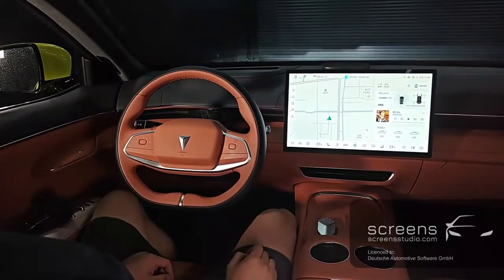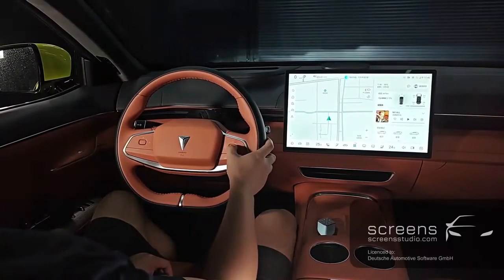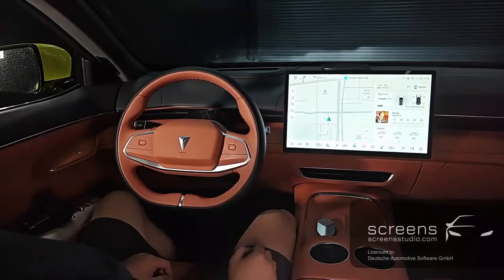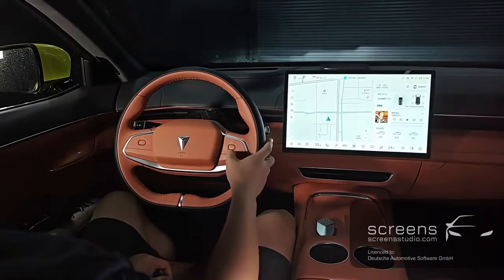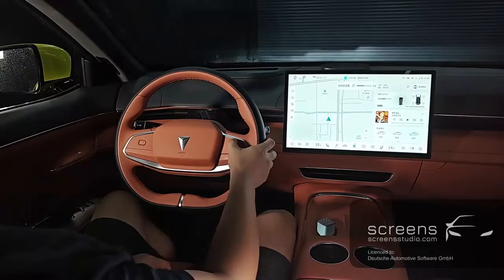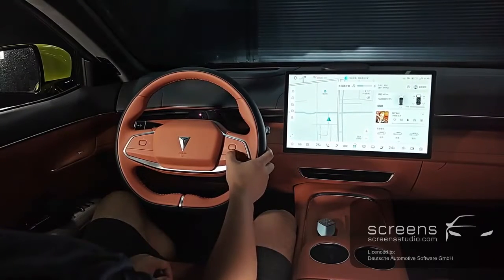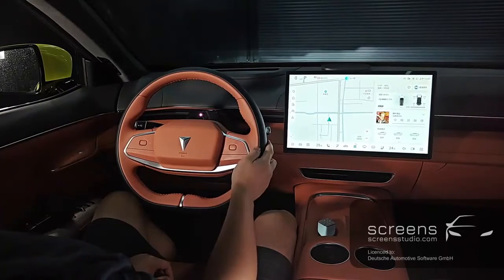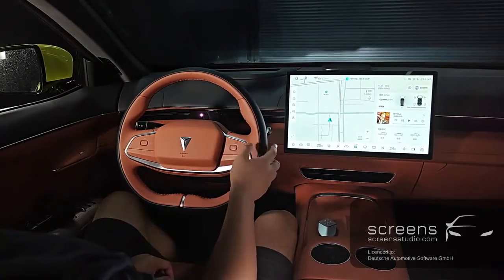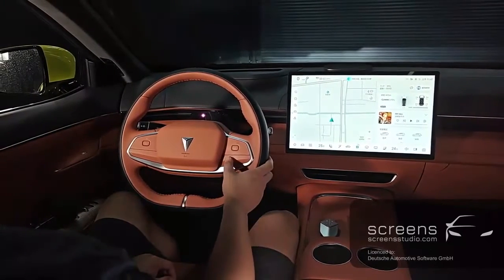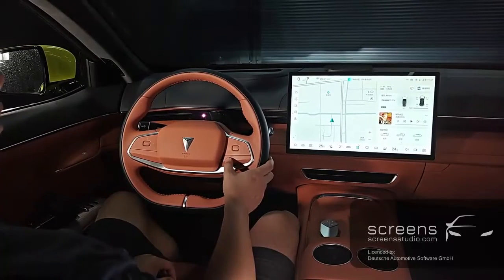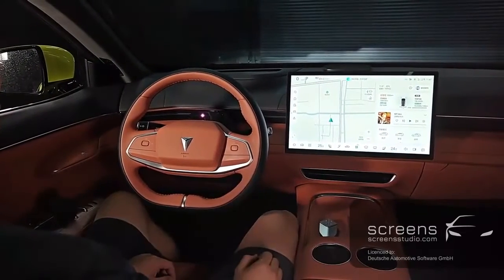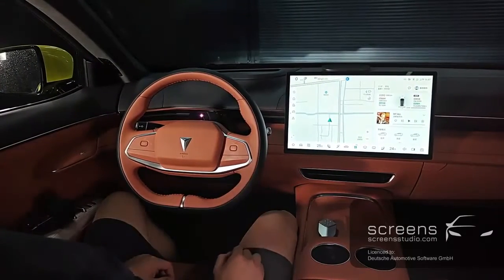On the right side, we can click the OK button to play or pause the music. The plus and minus buttons are for adjusting the volume, and the left and right buttons for switching songs. The bottom left button can switch widgets on the head unit. And the bottom right button can activate the voice assistant.